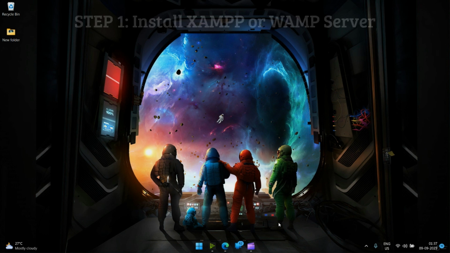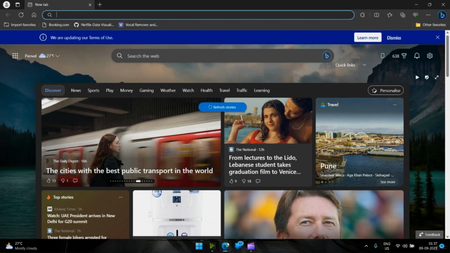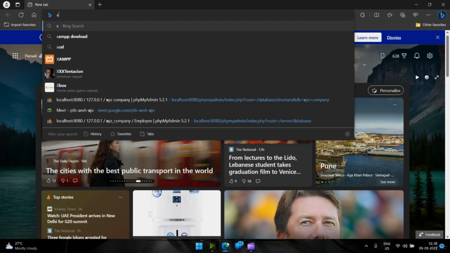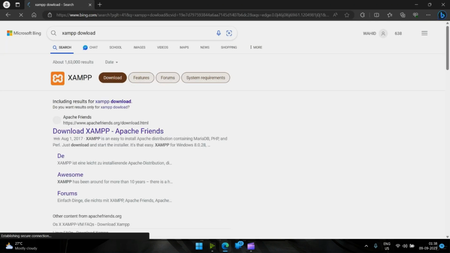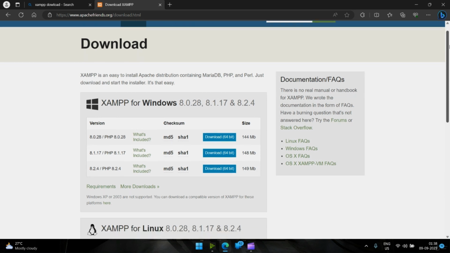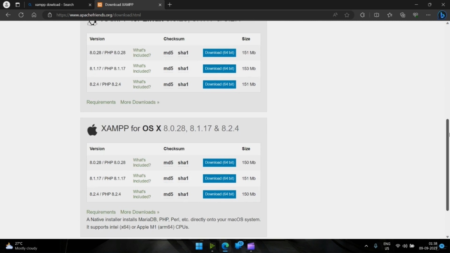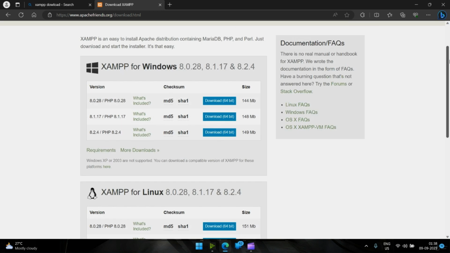So our first step is to install XAMPP or WAMP server. I have the XAMPP server. So search XAMPP download, and you'll get the download link of XAMPP. You can download any of these which is compatible with your device, like for Windows operating system. If you have Linux, you can use Linux. If you have Mac OS, you can use it for Mac OS too.